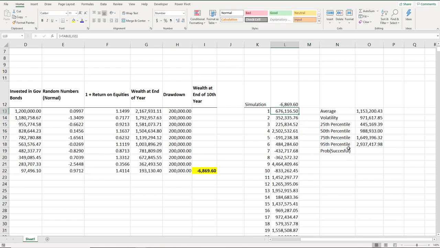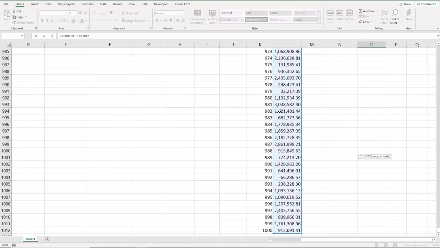I want to find out, out of these 1,000 trials, how many of them actually stated a wealth level of 1 million and above, because that is the amount indicated by the client. So in this case, I'll do a count if the range that we state here, the range from the 1,000 trials.